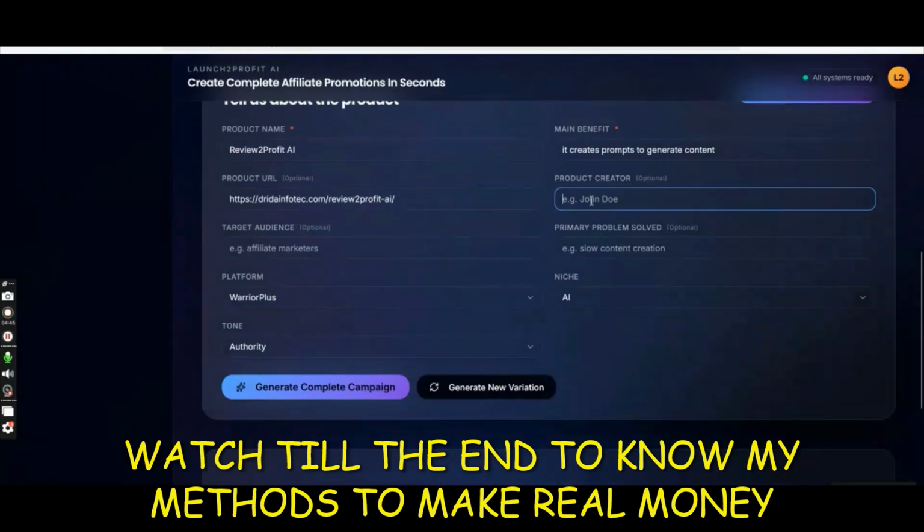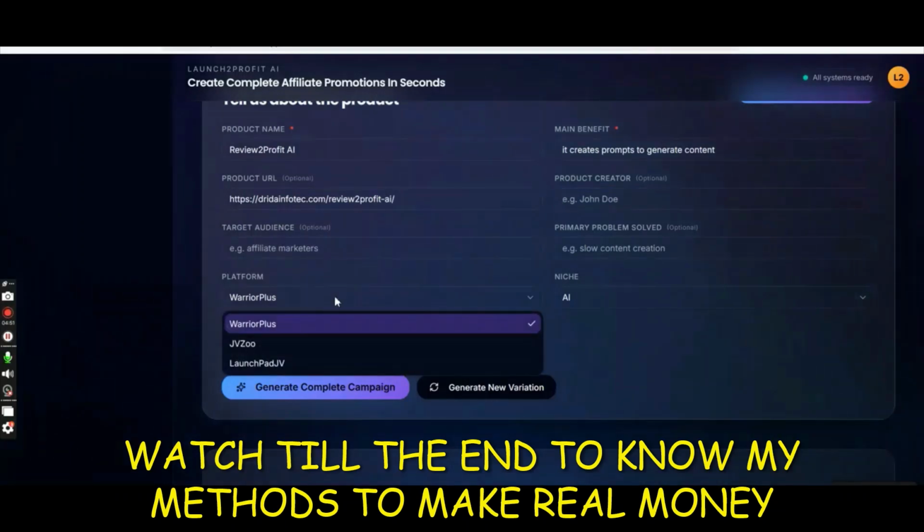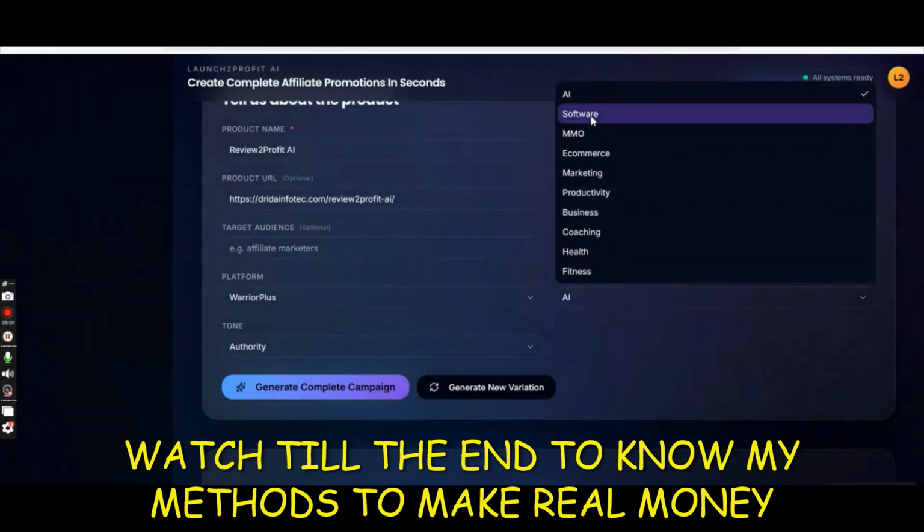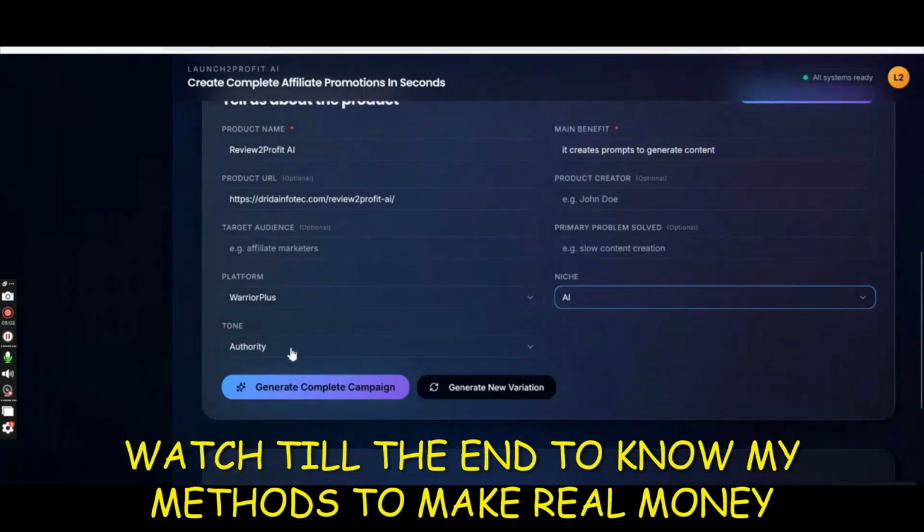All these things are optional. You can type in the vendor name if you want to. You can target audience, this and that. It's all optional. I will choose the platform which the offer is launched on. So Warrior Plus, JVZoo or whatever. So I will leave it on Warrior Plus. Then niche will be any of these things. So I'll leave it on AI, and then authority.